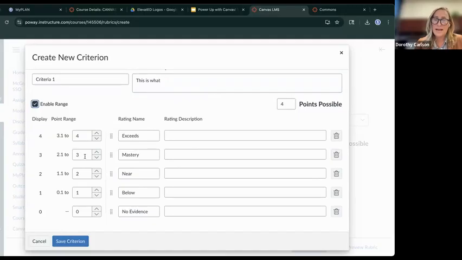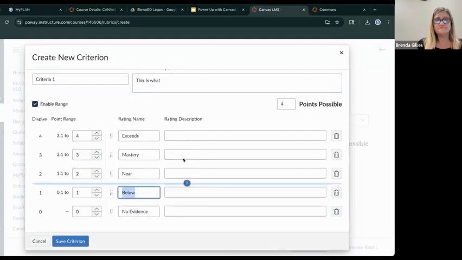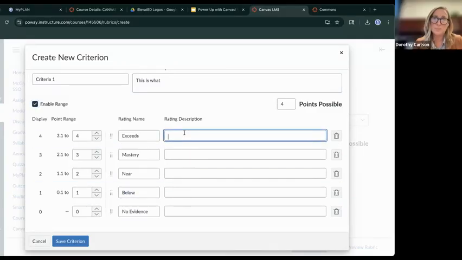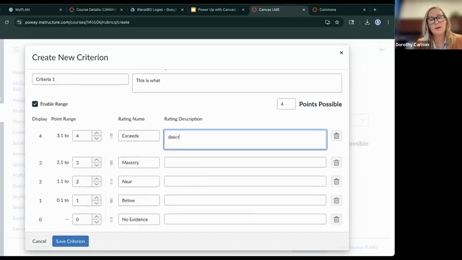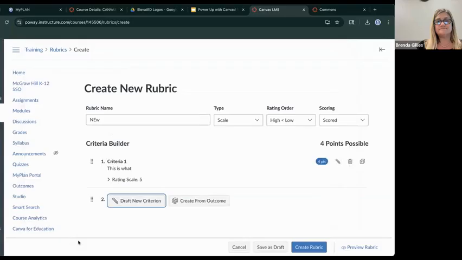And then the rating names default to exceeds, mastery, near, below, but of course you can change those to fit your course. And then the rating description is the description of the student's performance. Some teachers decide to put in feedback, like this is something good here, here's your next step for something to work on. And that can help cut down the time it takes to comment on student work. And then once you have it the way you want it, you're going to hit save criterion. And there's your first row for your criteria.